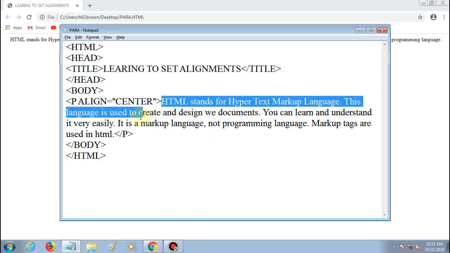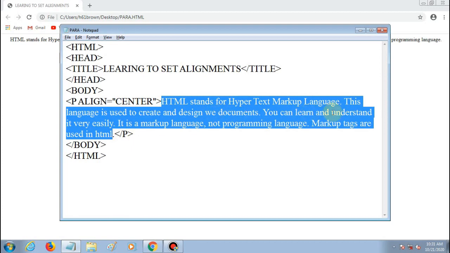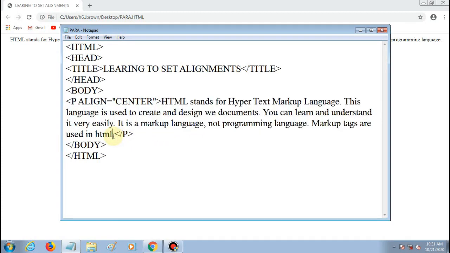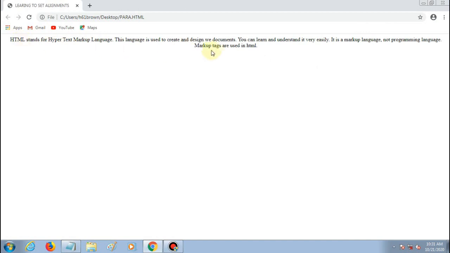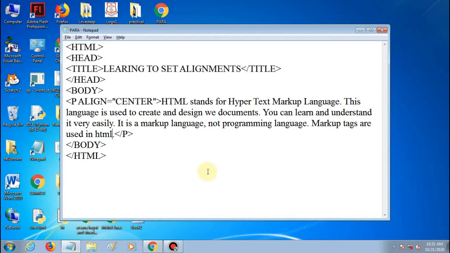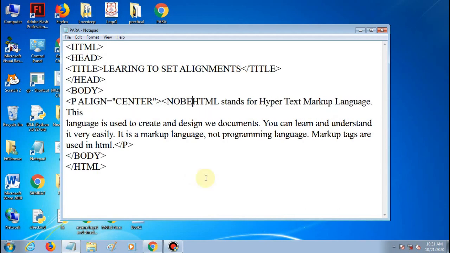So here you can see that in this paragraph no line break is given. Okay, then also in the web page you can see a line is breaking from here. Markup tags are used in HTML is coming in second line. So if you want the text to be displayed in a single line, then you can use NOBR tag. NOBR tag stands for no line break.